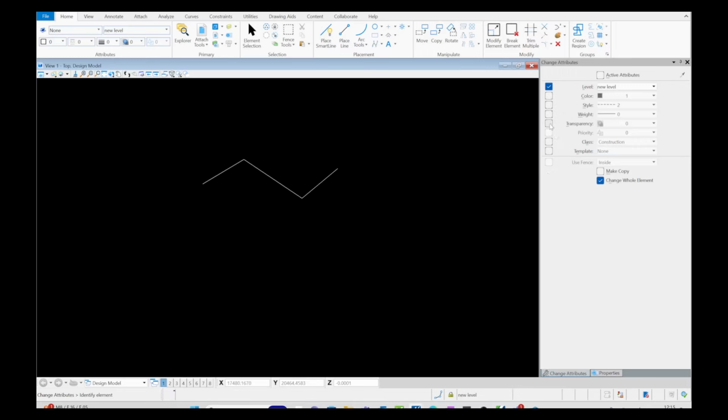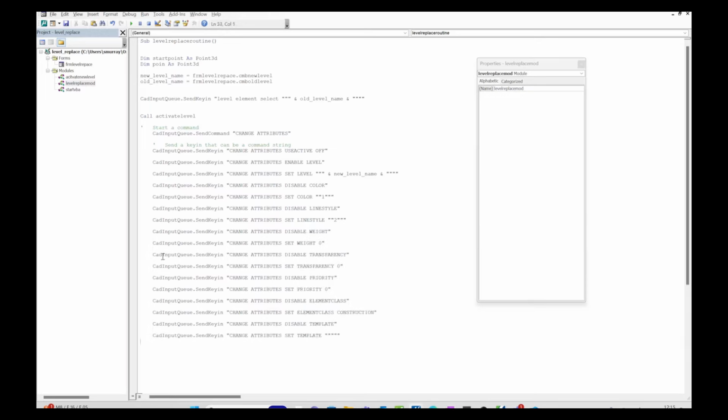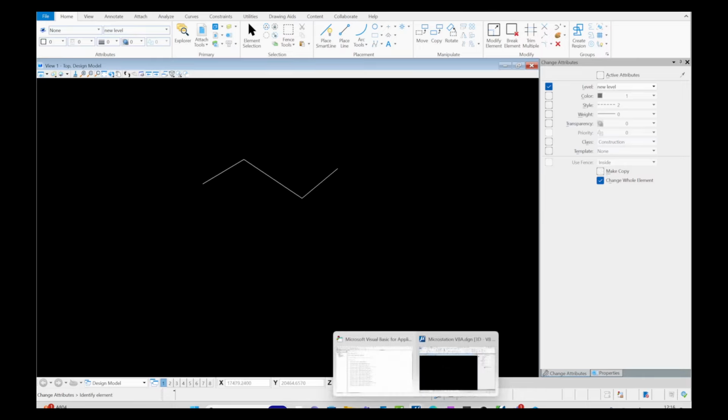Also you want to disable the transparency, the priority, the class and template as well. So disable transparency. Okay, good. So transparency is disabled, priority is disabled, the element class is disabled, and the template is disabled. Now there's one more thing here. See this make copy. I also want to put it off because otherwise it will create a new copy of an element. So we want to put that off as well.